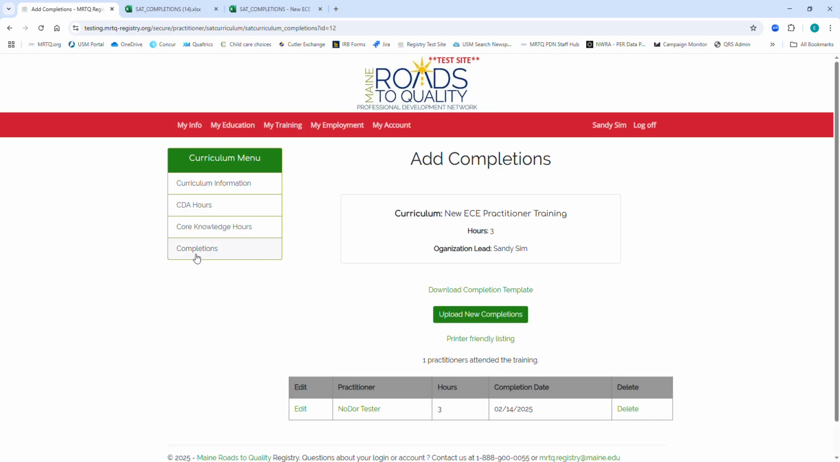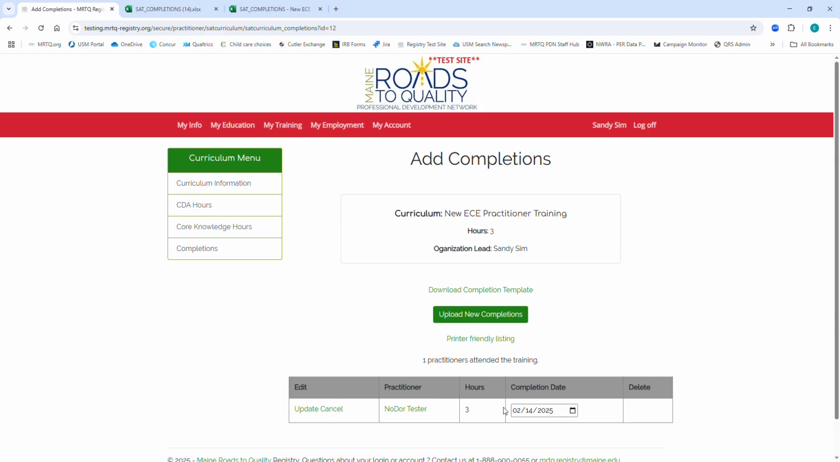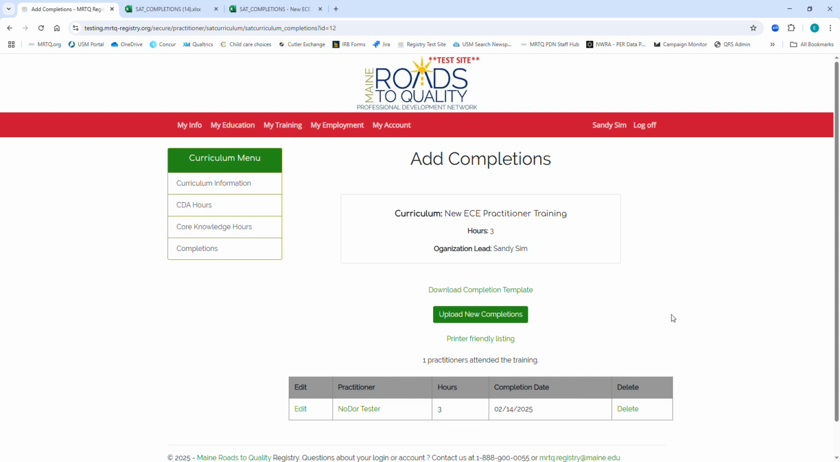When you click on the final tab, Completions, this is where you will have the ability to add people's completion records. So you can see down here, one person has completed this so far, so they're listed. And the thing that you can do is edit their completion date right here if you need to. To add a new batch of completion records, you would first download the completion template by clicking this.